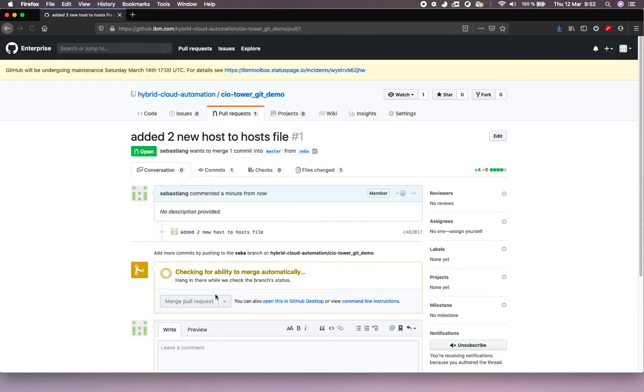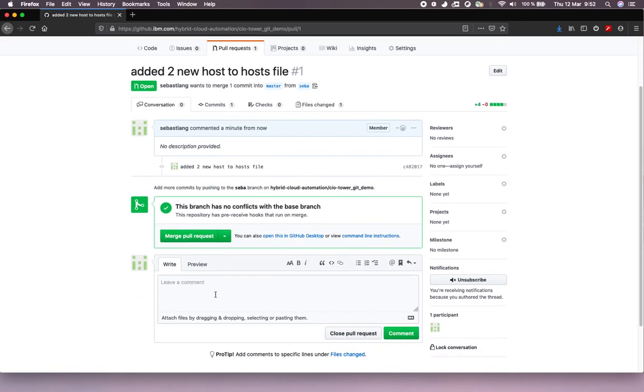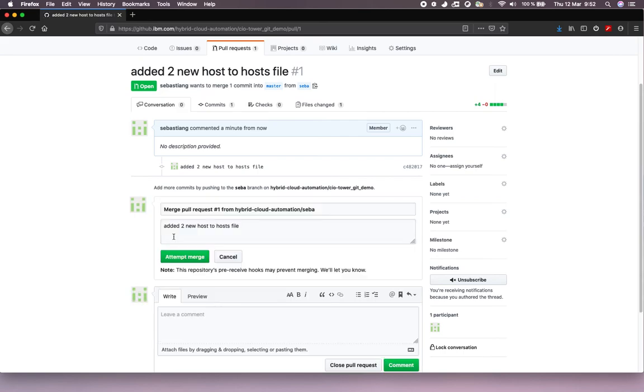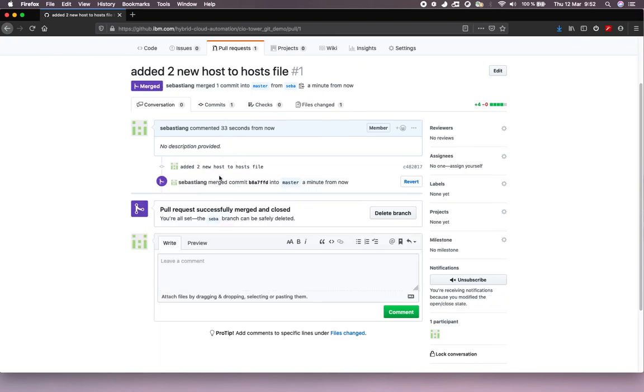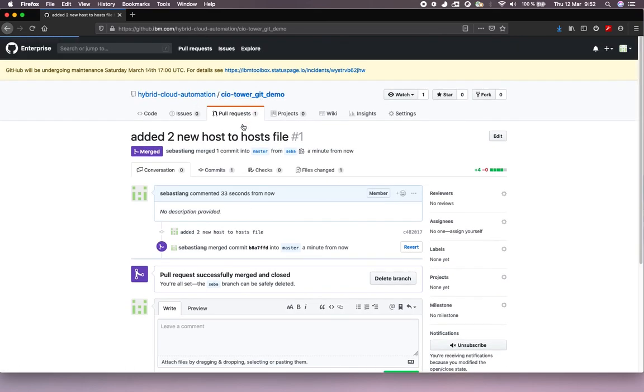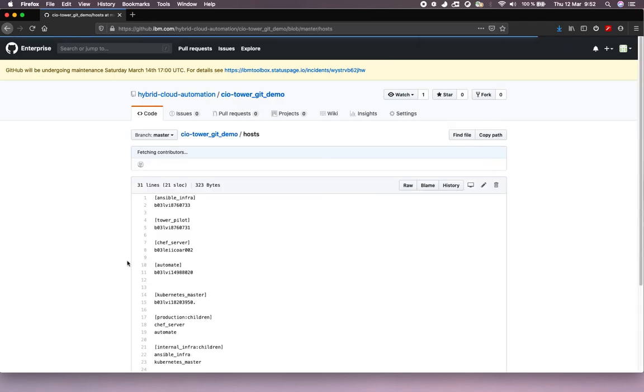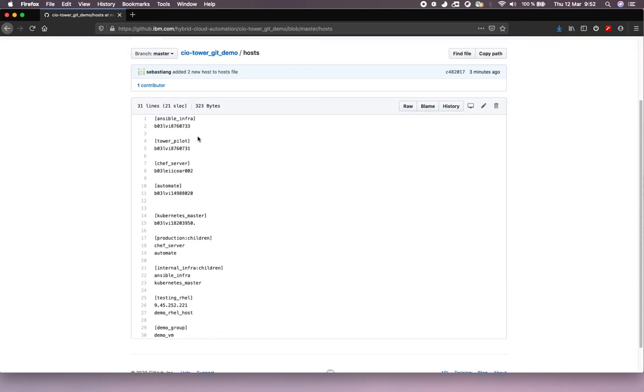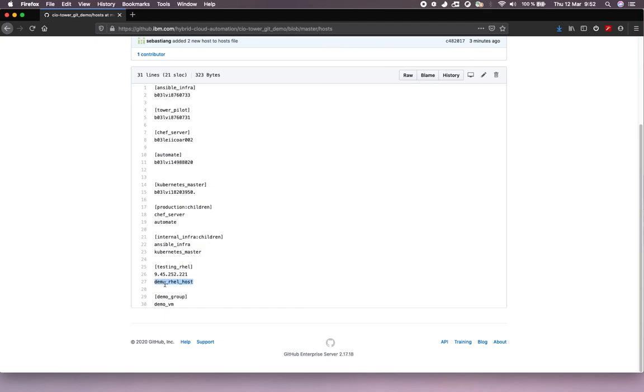To do that, I will create a pull request. And now I'm going to merge it by myself, but normally, if you are working in a team, this step will be performed by another team member. So now the pull request is successfully merged and closed. I can also delete the branch if I want to. If we go to the host file, we can see that the demo Red Hat host has been added, and also this host in this group.